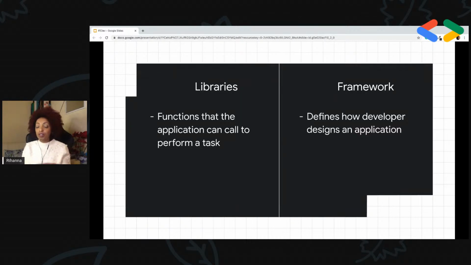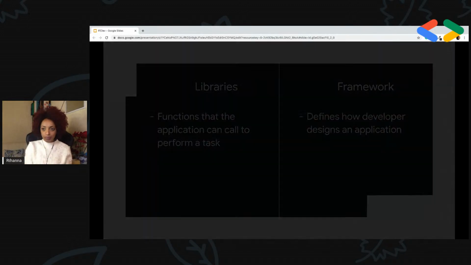On the other side, frameworks define how the developer should design the application, so they are more robust. Once we choose a framework, we have to stick with it. All our projects should be able to work based on that framework, while in terms of libraries, there are just portions or functions that we use. And obviously, frameworks and libraries can work together.